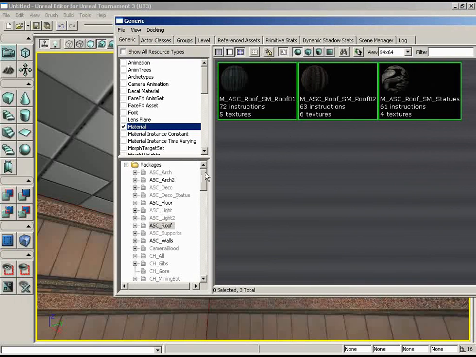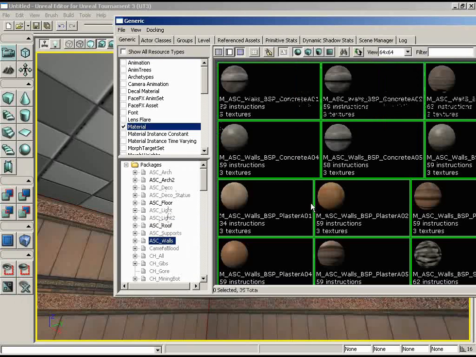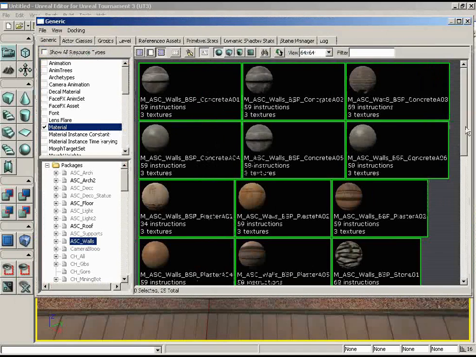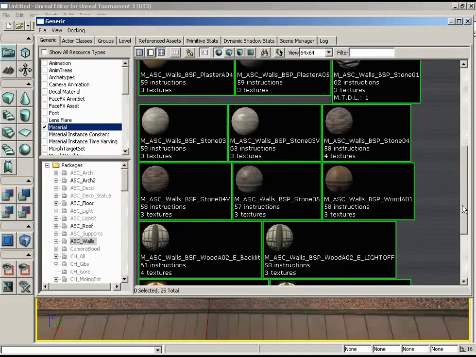Okay, so let's go to another. I was really excited, and then I was just like, no, I think these are just for static meshes. So that's the interesting thing about having just thousands of materials right here at your fingertips. That's right. So we're going to go back to the ASC Walls package. Okay, sounds good. And there is a BSP Wood A01 material in here that I think we can use.